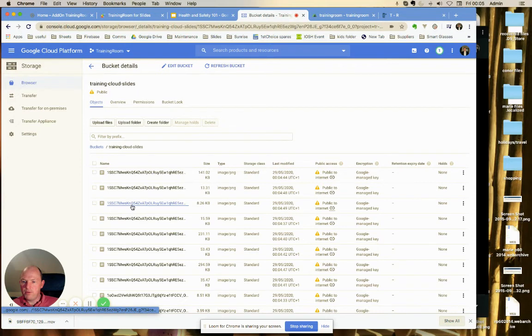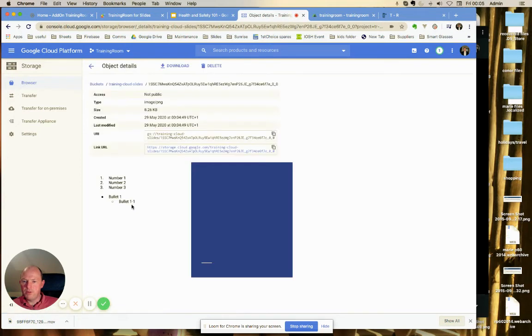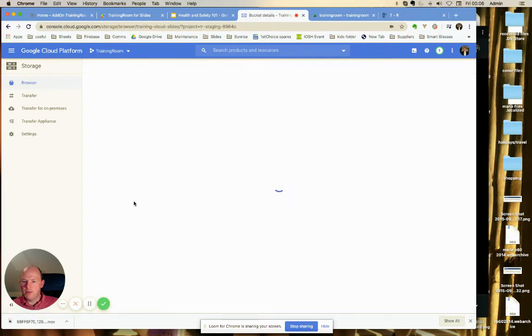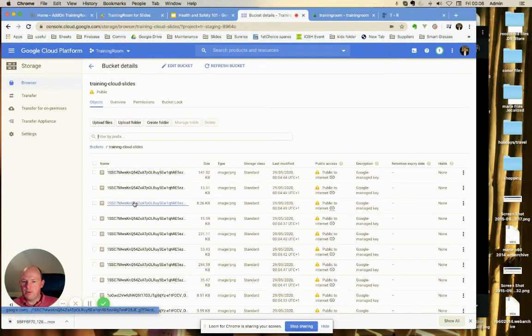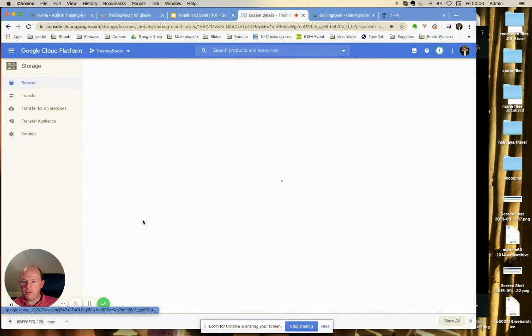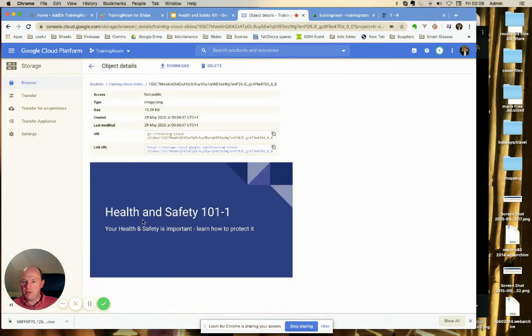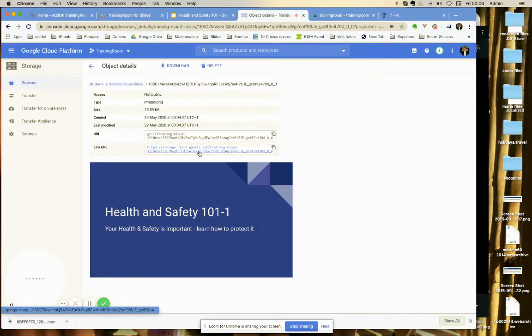Let's see if I can just see an original. Okay, that's an original, which has text. And there's our original, which is the same as this one. So you can see that that is straight in.